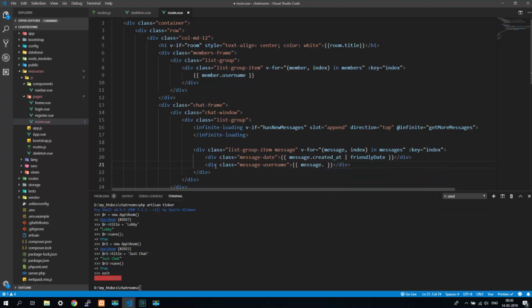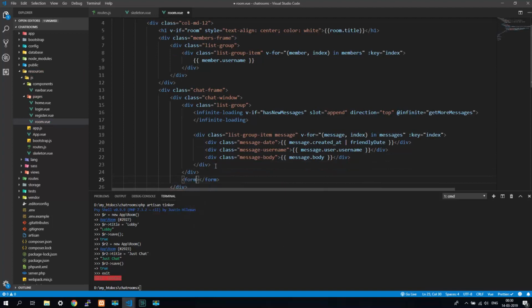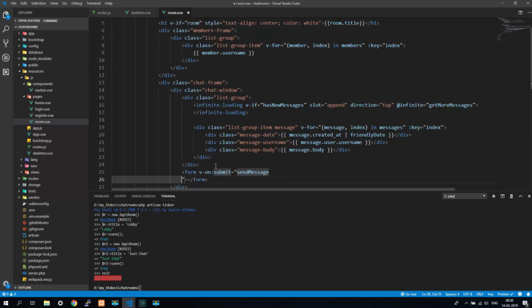Here I am just writing a message username, message.user.username, and it's in a class called message.user-username. And here I am writing message body. Here I'm creating a form. The v-on submit should be prevent. This will be an error later.